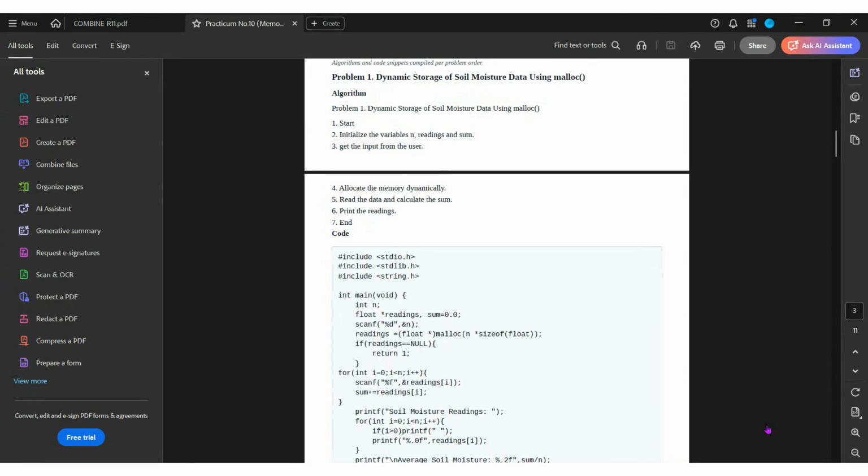Then a loop reads each soil moisture value from the user and simultaneously adds it to a running total. And then we get the sum. The program then prints all the entered soil moisture readings and the calculated average. Then a basic check is included to ensure memory was allocated successfully, and the statement is if readings is equal to NULL.